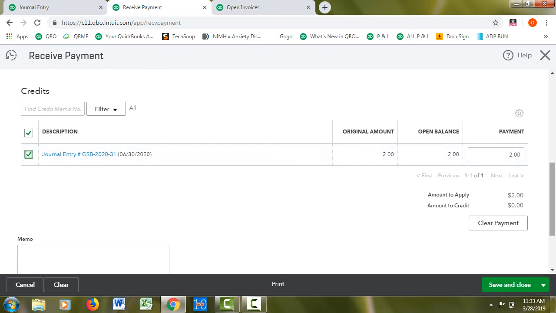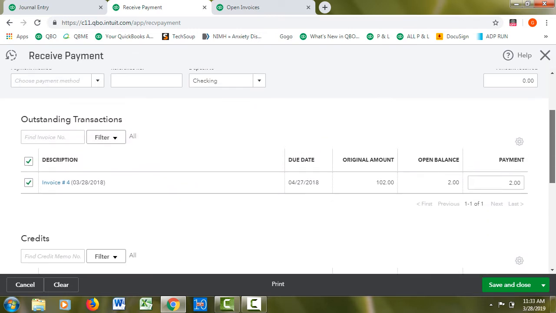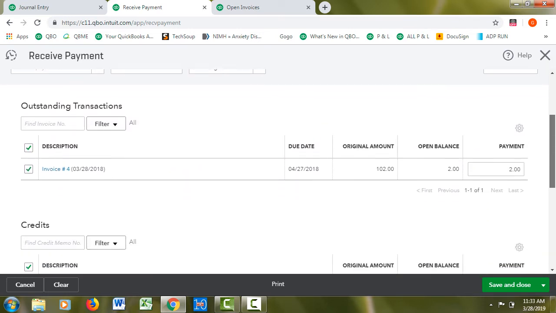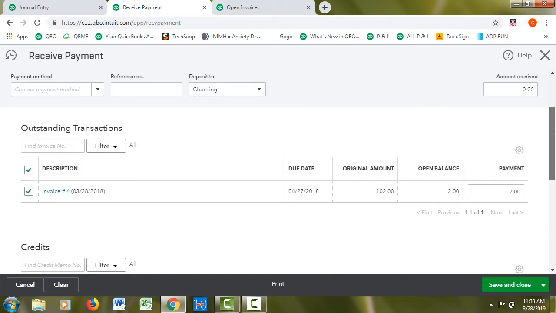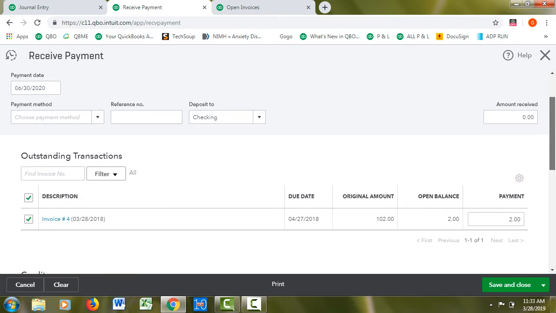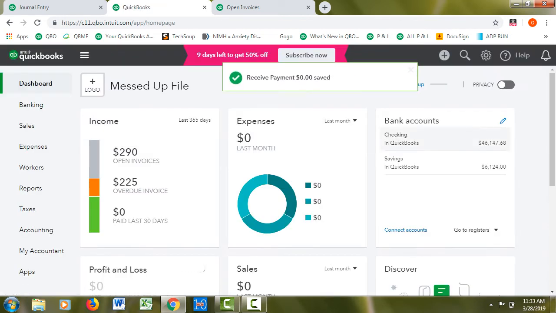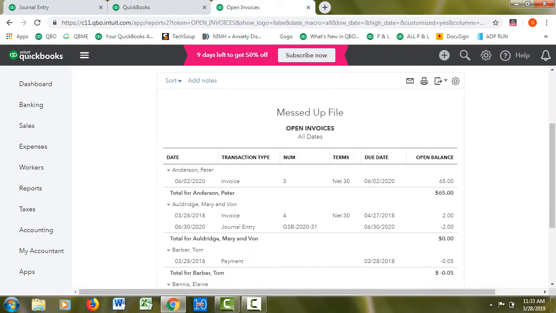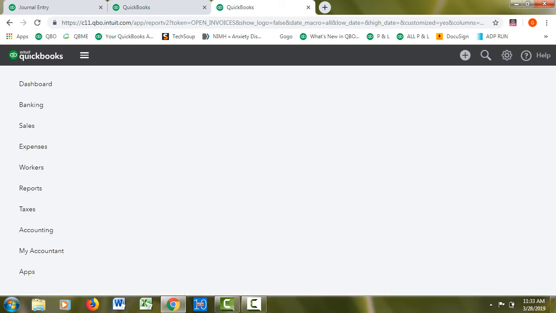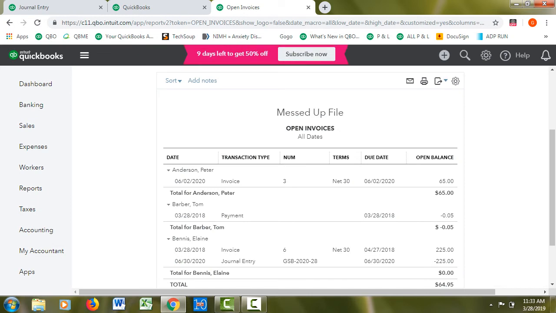So I'm going to click this. So I'm checking them off against each other. So there's a +2 and a -2, nets to 0. There's no payment received. Make sure you do this in the current year, that payment date, and then I'm going to go ahead and click Save and Close. I'm going to go back to my report. Here's the plus and the minus. I'm going to refresh the report, and when I refresh it, you'll see that it's going to disappear altogether.